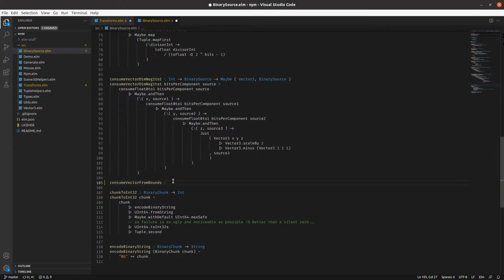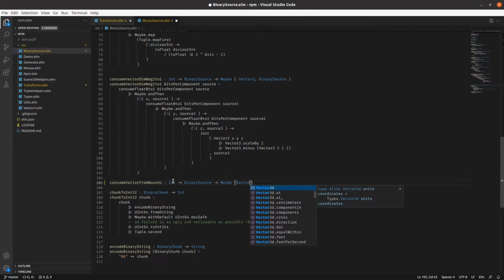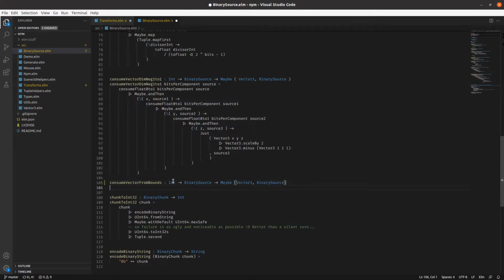And as usual, we're going to take an int that's going to specify how many bits per component we're going to consume. And we, of course, need the A B vector 3 and the remaining binary source. The reason these are maybes is because we need to deal with the case where the binary source is negative. I mean, there's not much left. There's not enough left, rather. Okay, bits per component, source.